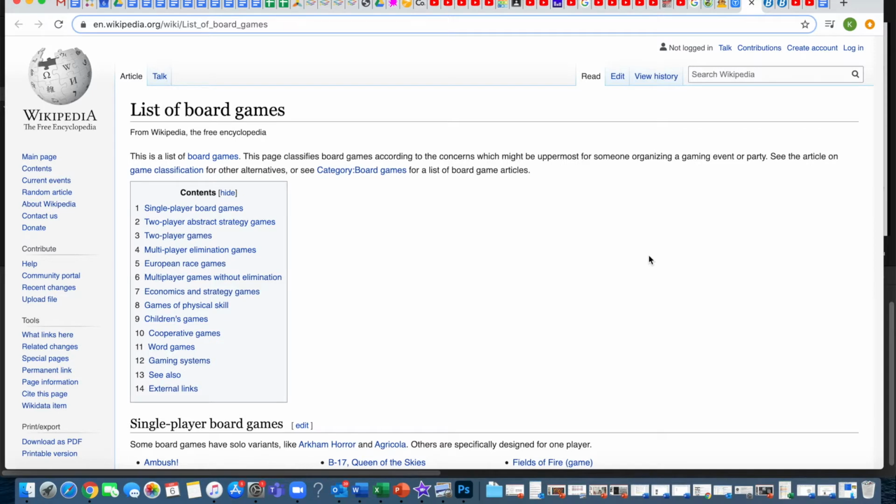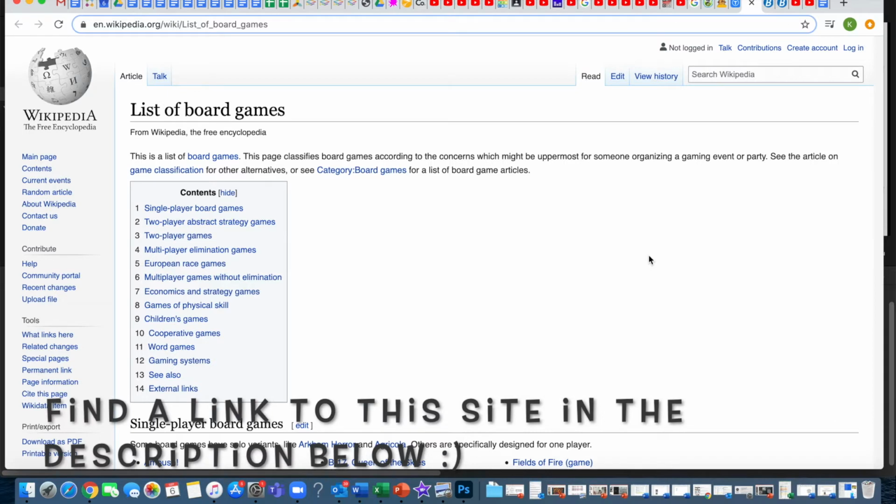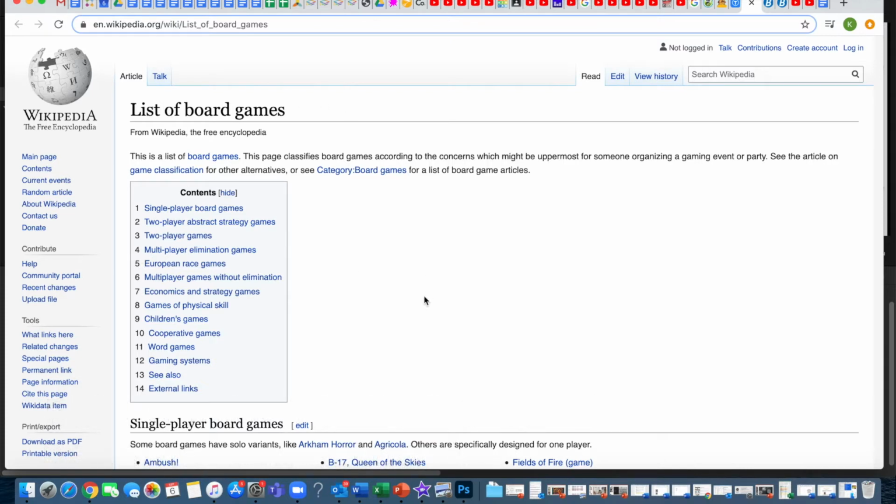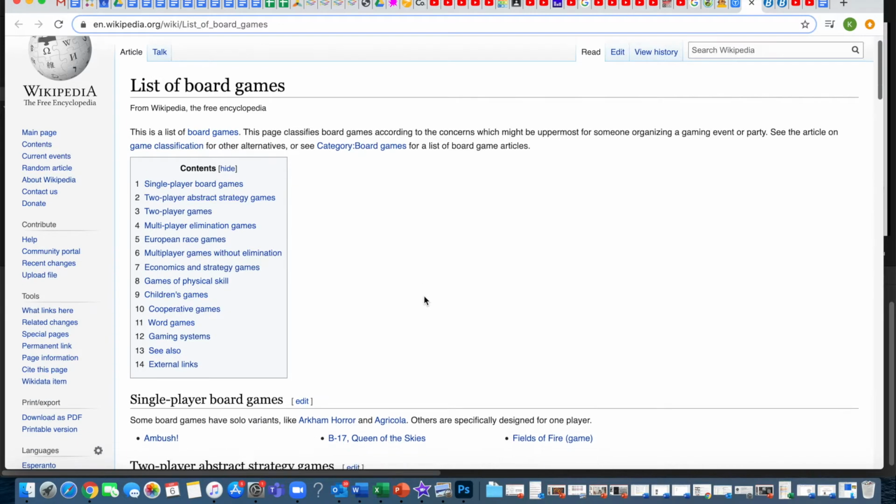There are tons and tons of different board games out there in the world, and there are different categories of types of board games. And we're going to look at a list that Wikipedia has compiled that I think is pretty good to help get us an idea of what type of game you want to create.